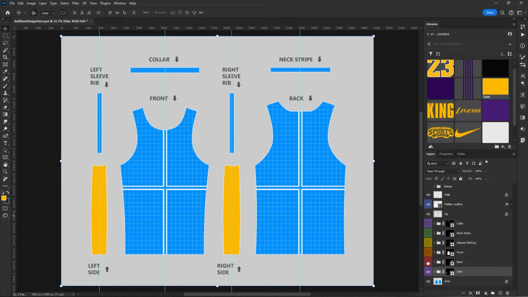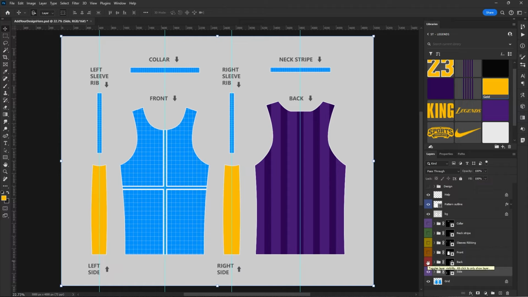So we'll put the sides yellow. On the back, I added a stripe pattern. So I've got the two colors of purple here in the library. You guys will get those. The base color is the lighter purple, and then the stripes are the darker purple. You'll be able to just drop these on.